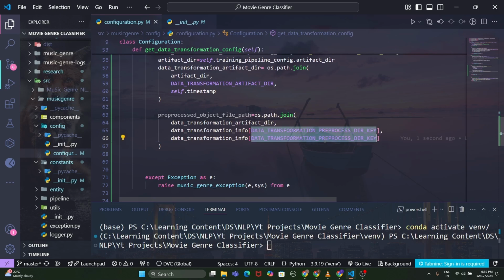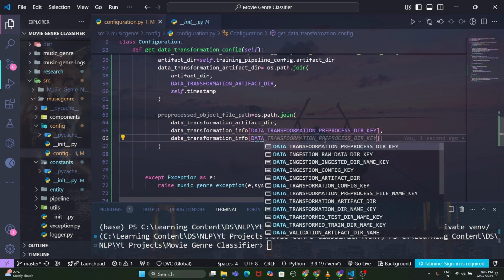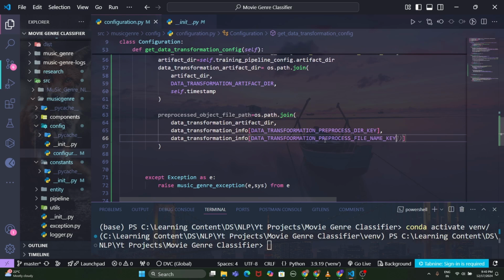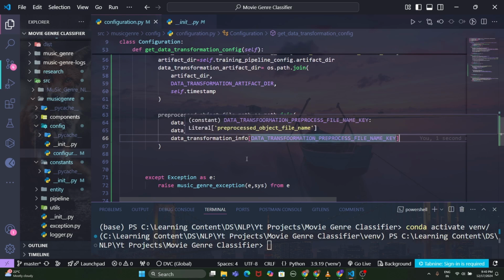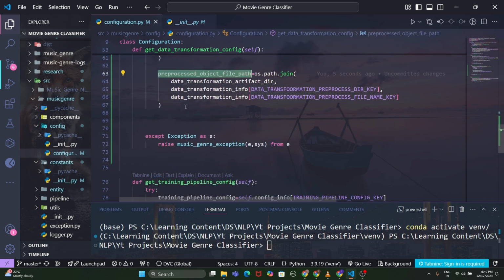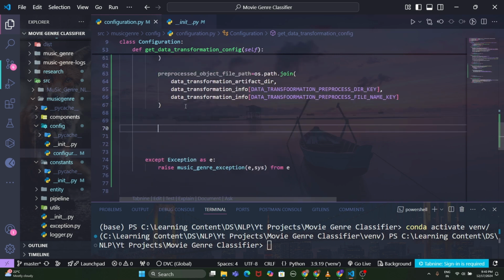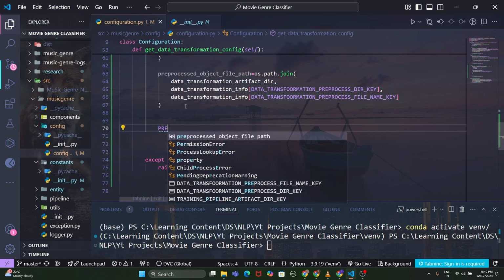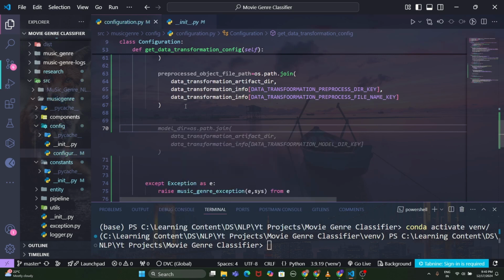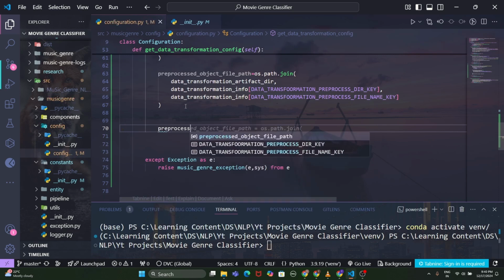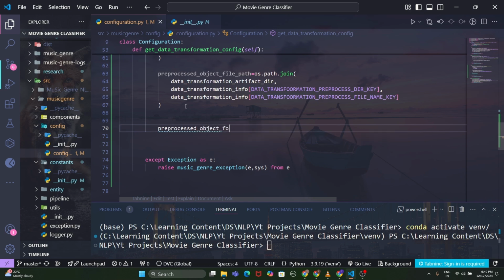Now we have to do the data transformation preprocessed file name key. Yeah, so we have the file name key also with us. So this is the preprocessed object file path, and this file path is also ready for us. Okay, now let's create the preprocessed object folder path also. The folder path also needs to be created.